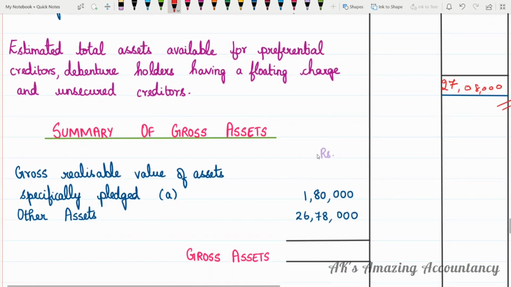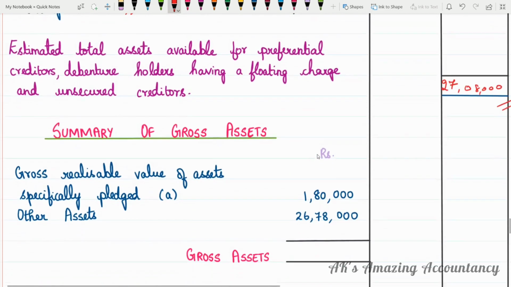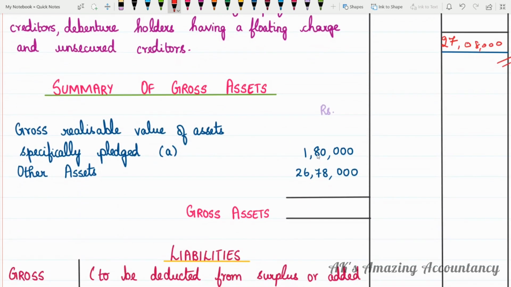Under summary of gross assets, first we will be having gross realizable value of assets specifically pledged. So when you say gross realizable value of assets specifically pledged, whatever we have in this column A, this amount will come. What is the gross realizable value of assets specifically pledged? This is the estimated realizable value of the asset specifically pledged. What is the asset specifically pledged here? Land and building. So this 1,80,000 will come here.